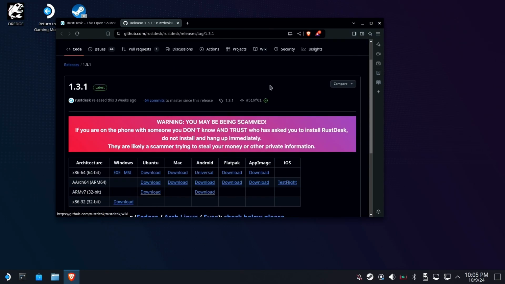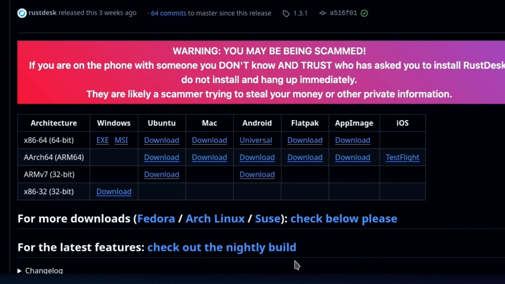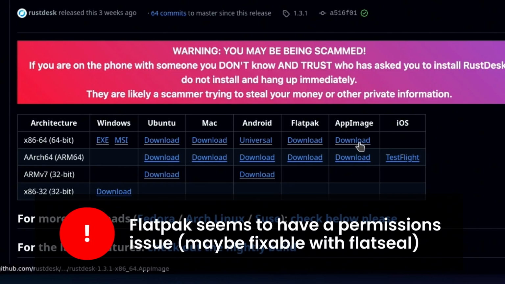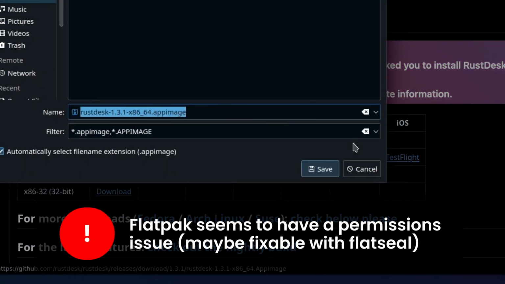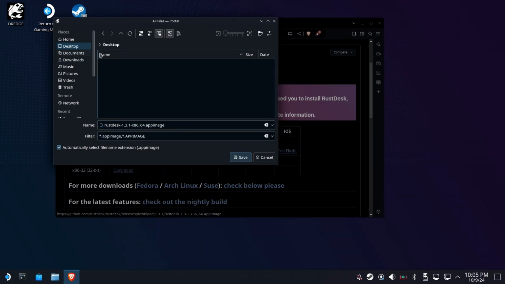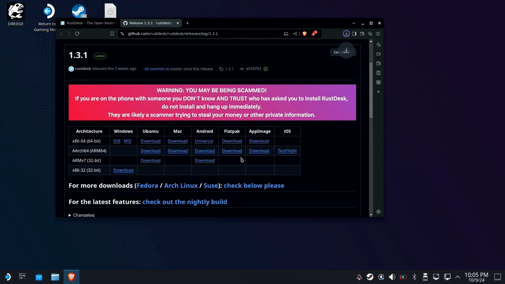And we have a couple of options for Linux here. For the x86 64-bit architecture, which is what we want, we have both Flatpak and AppImage. Flatpak kind of works, but you have to give it elevated permissions. So I'm going to use the AppImage version, which works without elevated permissions. Right. Again, simple download.